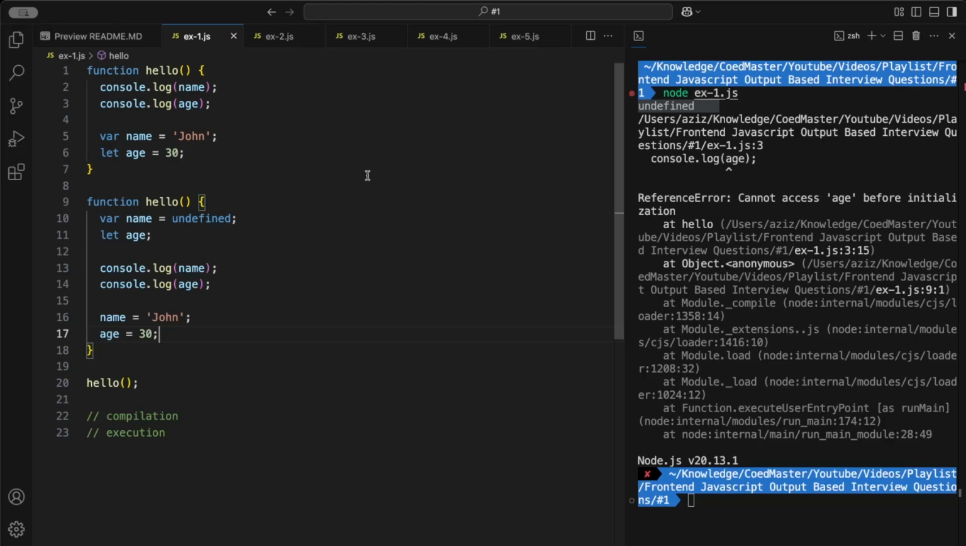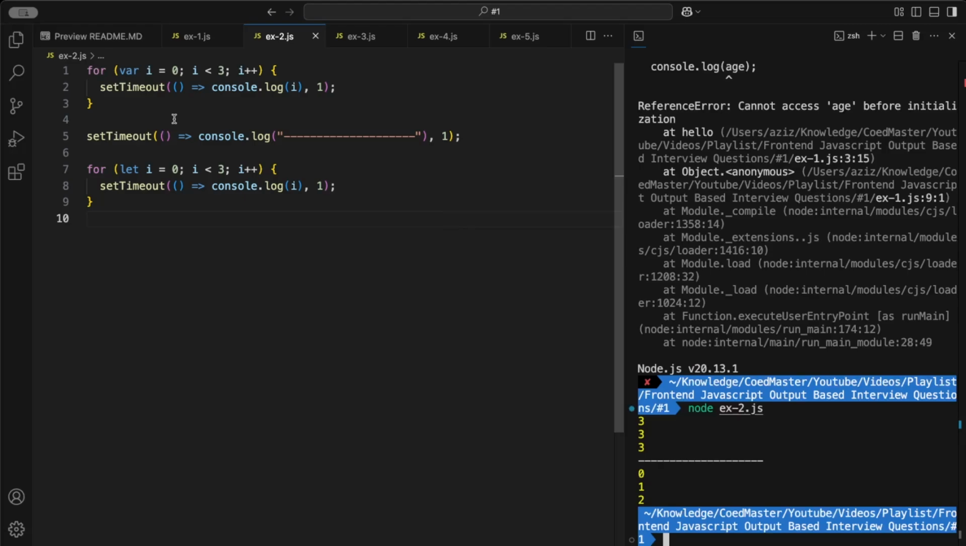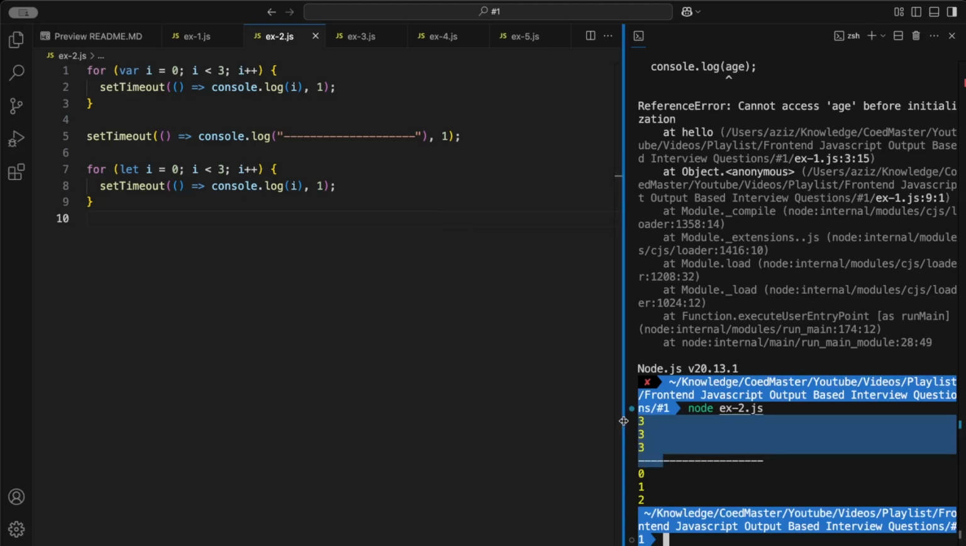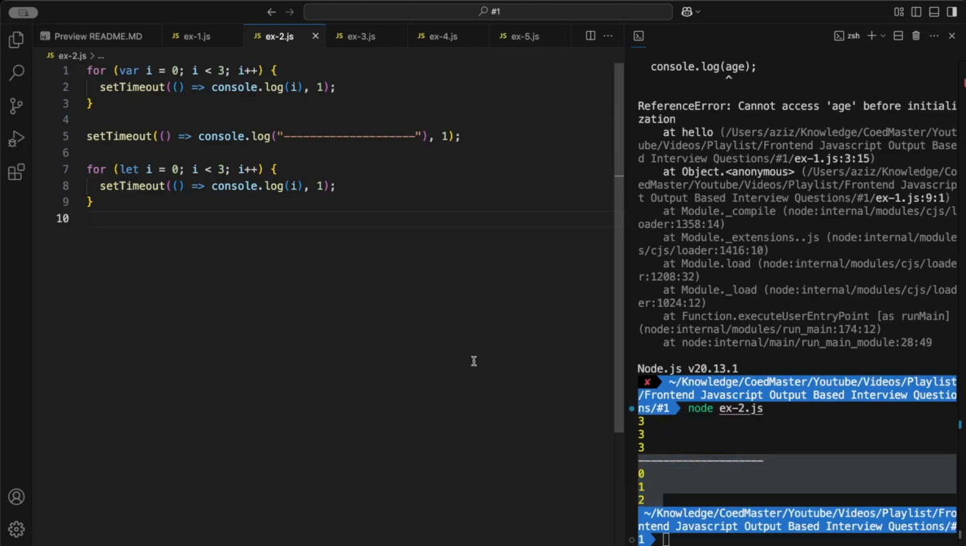Now let's move to example 2. In this example we have two for loops, and let's see the output of the first for loop first. So let's run example2.js. Here the first loop is giving the output as 333 and the second loop is giving the output as 012. Now why are we getting this output?